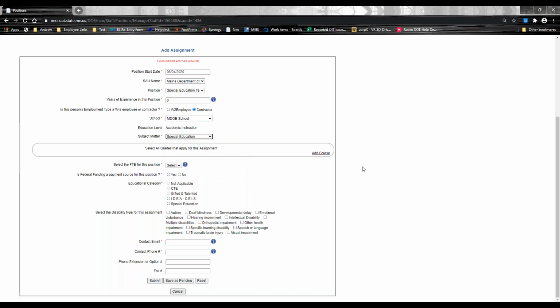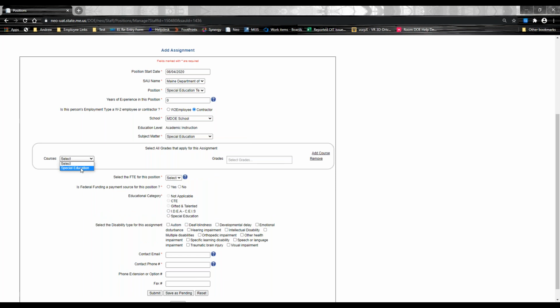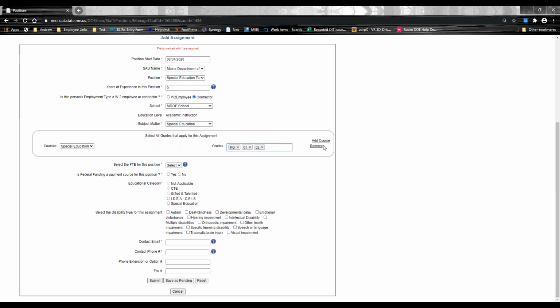So we're going to choose special education on this one, special education for course, and then whatever grades. Multiple grades can be selected, or a singular grade. You can also add courses if you need to. That ties in more for regular teachers.